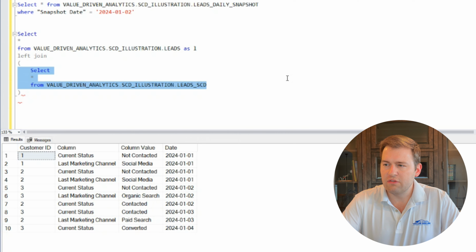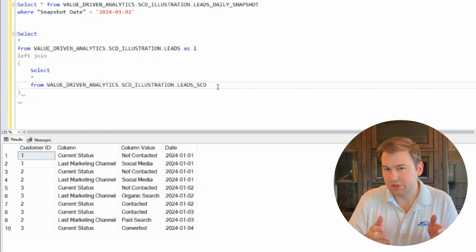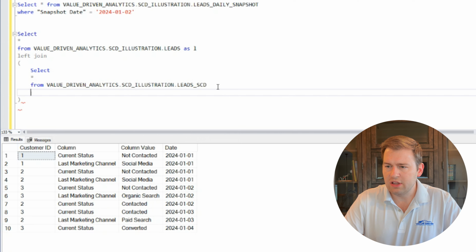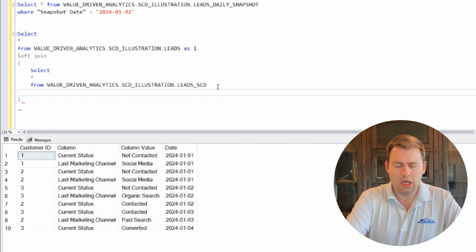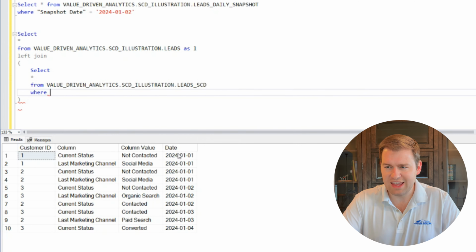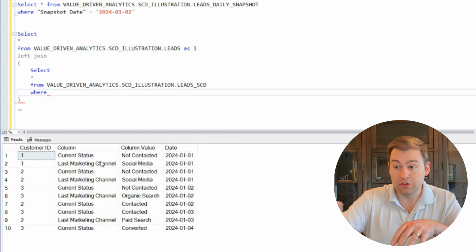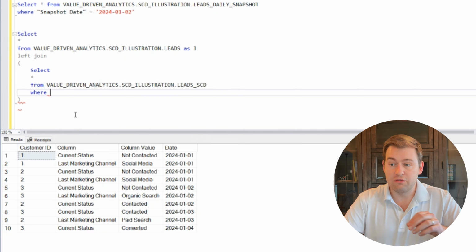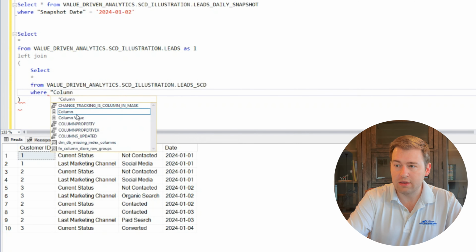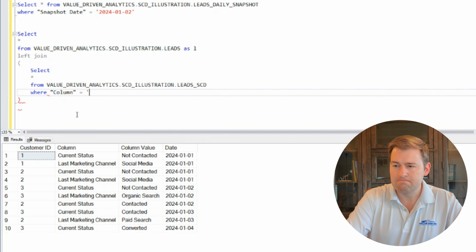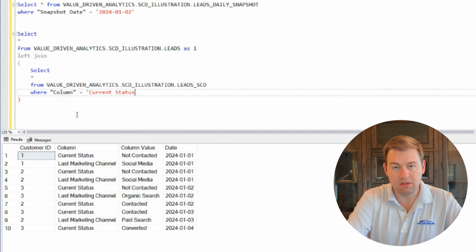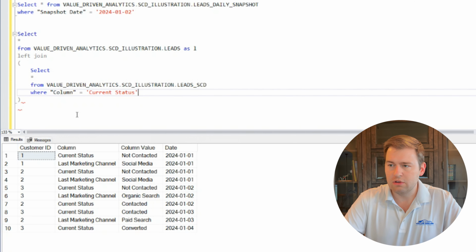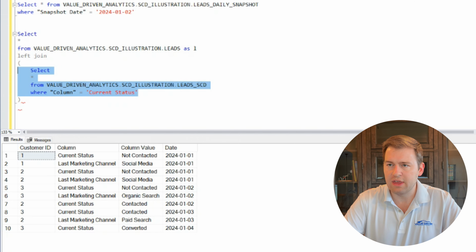Okay, so the first thing I'm going to do to refine this subquery is bring in a particular column, the status column. The slowly changing dimension table can have values in it for multiple columns, and there's a column that represents which column that change was for. So the first thing I'm going to do is filter on column equals current status. We're going to try to recreate the values of current status first. I'll just run this for now so we can see what that looks like.